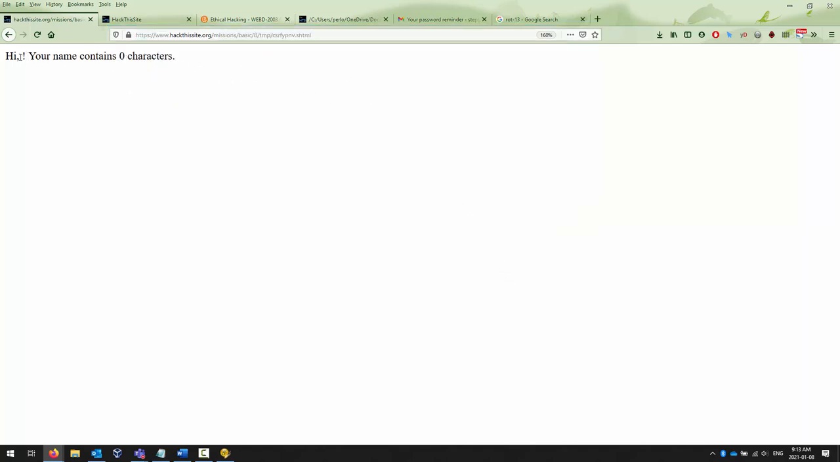another thing, it says hi, comma, so there's no name there, and your name contains 0 characters. How does it know how many characters it has? So there seems to be some processing going on here and this file called shtml. As I said, shtml stands for server side includes, and it was the first attempt in the Apache world to bring something akin to server side programming in a document.